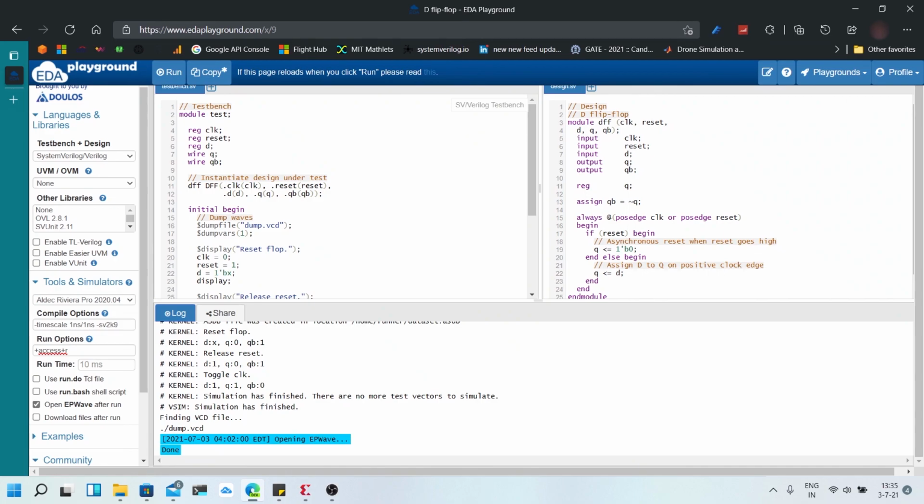So this is it for EDA Playground. Also, a starter code has been made in this EDA Playground, and the link of that is given in the description, so you can check it out also.